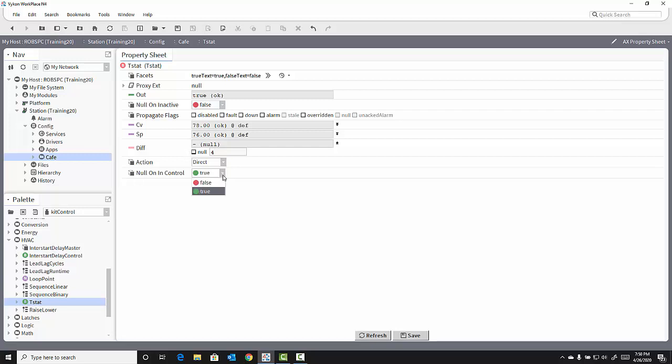I'm going to couple this control with a change in the setting for null on in control to false. Meaning, if I'm in my deadband, I don't want to write a null value to my output. I want to maintain whatever the previous control command was.